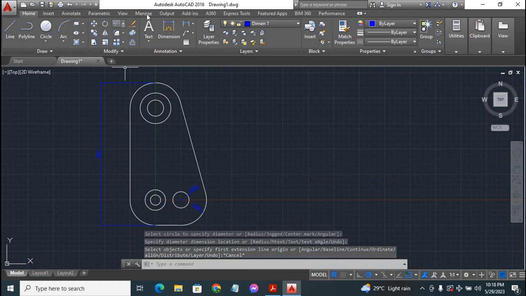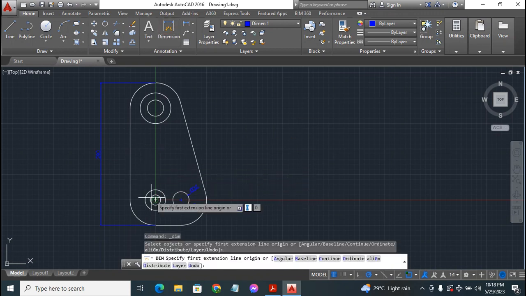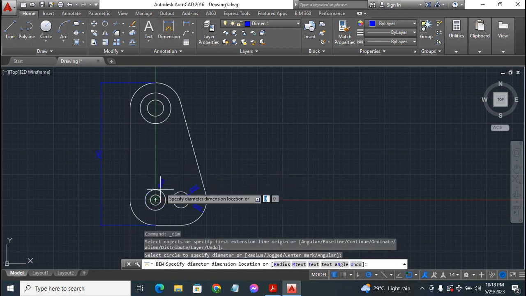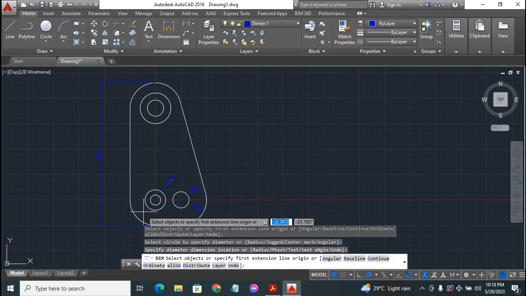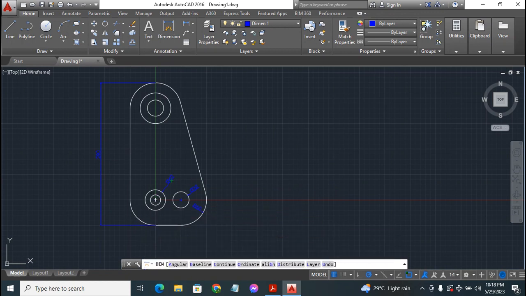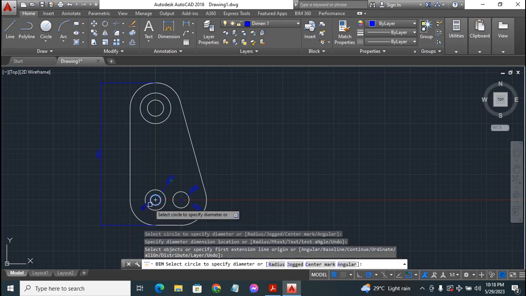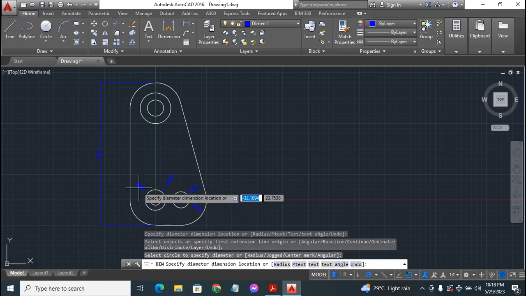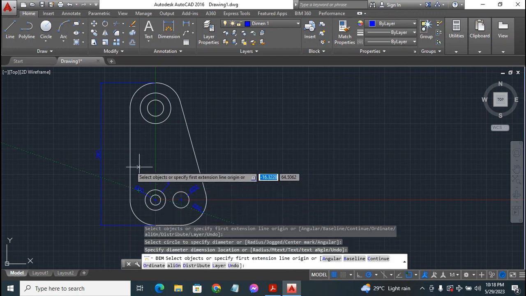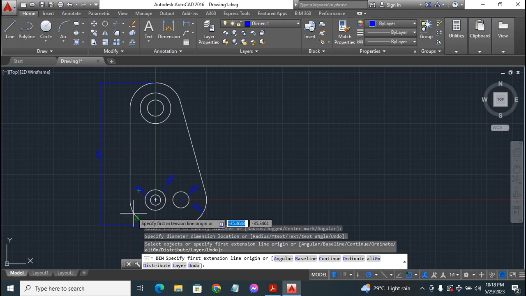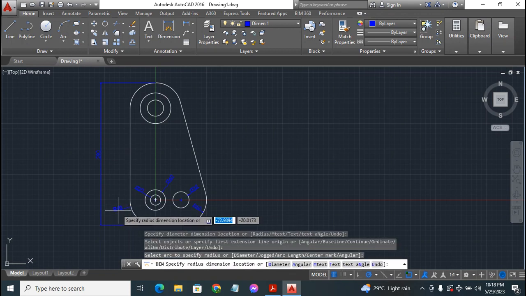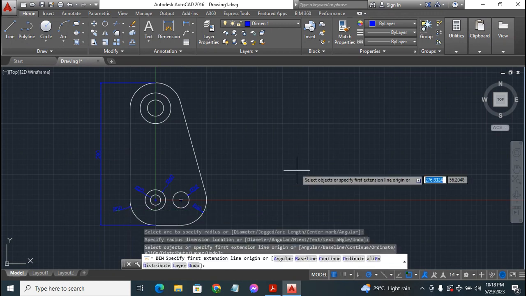Click on this other one, on other circles. What's the dimension? Diameter 40. Click on the smaller circle right here. Click on it. What's the diameter? Diameter 20. Right here, click on this to put in the dimension. What is the dimension? Radius 50.